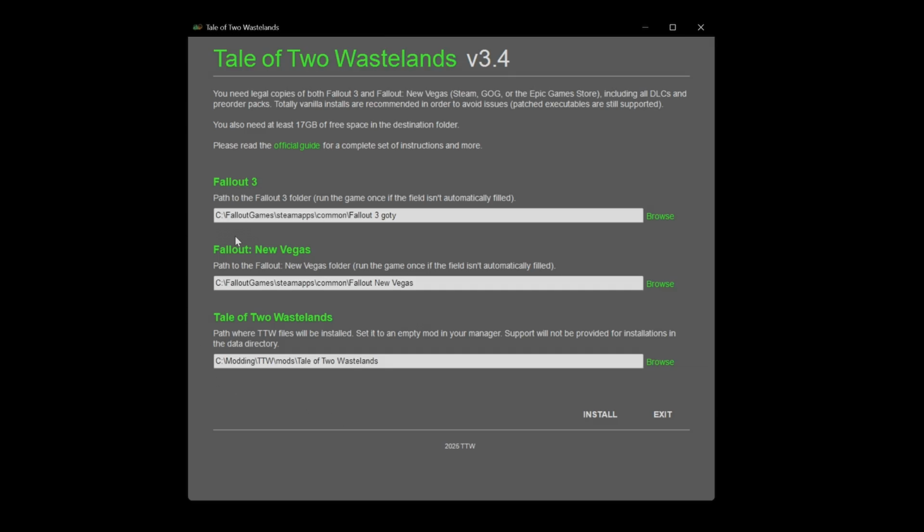Verify that the path to Fallout 3 and Fallout New Vegas are in your newly created Steam library. If you're following this video, this will be called C/Fallout Games. This might be named something different depending on what you named your folder that you installed Fallout in, but as long as they are outside of a Windows protected folder, go down and press the install button.